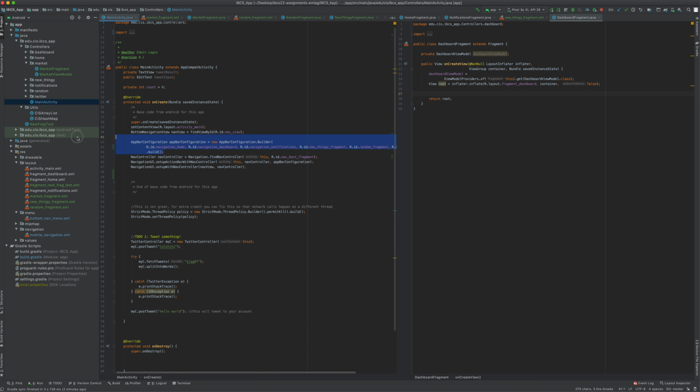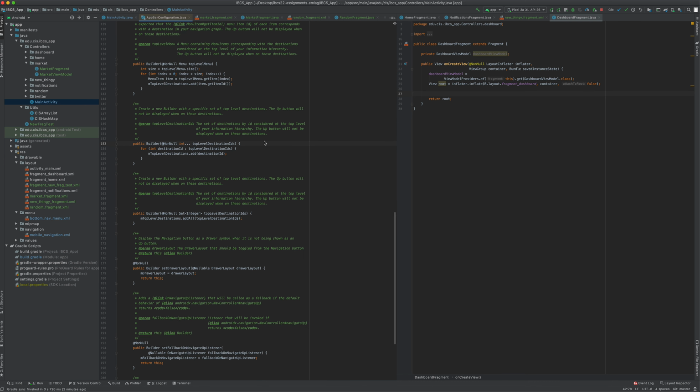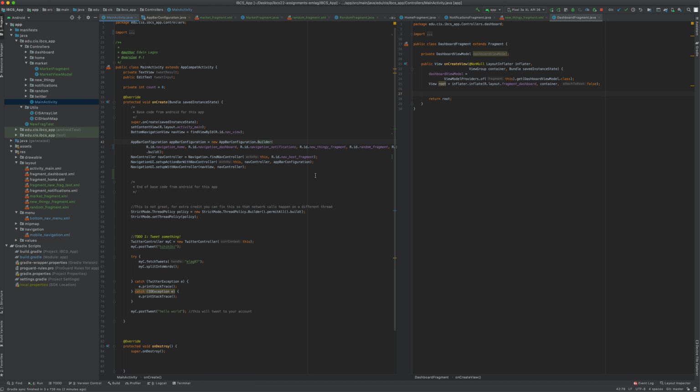Where do you add this? Well, there's this app bar configuration. Let's take a look at what app bar configuration does. So if I look in here, it's going to take some number of destination IDs. Whatever those IDs are, the ones that you've used consistently throughout the last 3 steps. And then you have to be careful here because there's a couple of different parentheses.